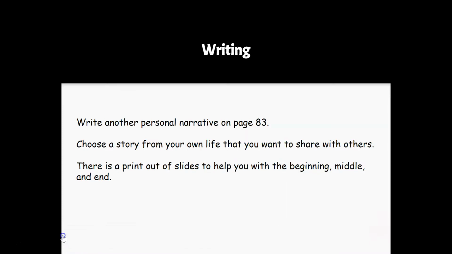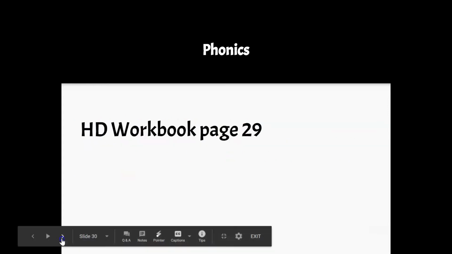For writing, you're going to write another personal narrative. You did such a good job with your first personal narrative on page 82. And so now you are going to do page 83. So choose a story from your own life that you want to share with others. There are slides that I printed off that you can look at to figure out how to do your beginning, your middle, and end. We have your who, your when, and your where in your beginning. Your middle has your action, your what, and then your end starts to wrap it up a little bit.